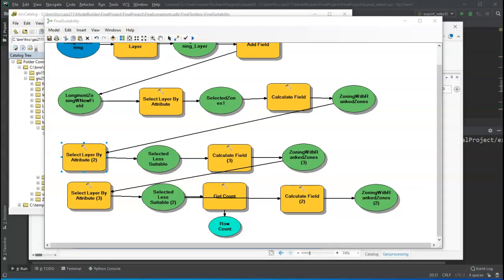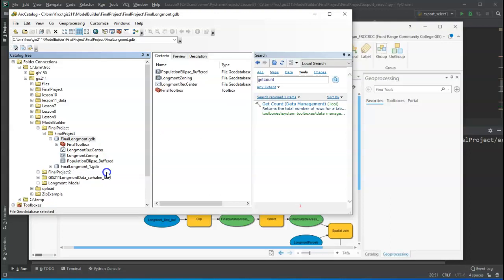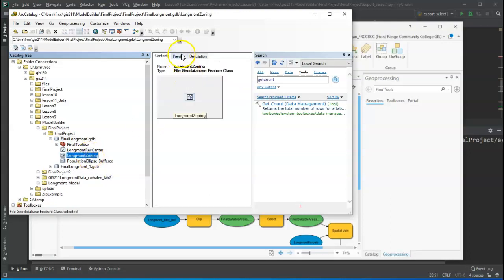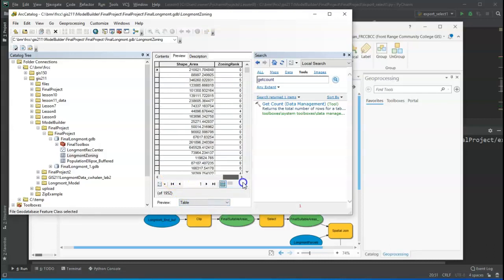Boy, the entire model ran just fine. That's nice. Let's see here. And let's go look at the data. Longmont zoning. Let's refresh this to make sure we're looking at the right one. Preview. And if we're lucky, every record in this field in the entire table has a value, either 0, 5, or 4. And that's what it looks like. So it looks like it did its job.